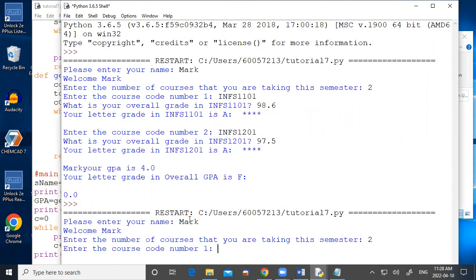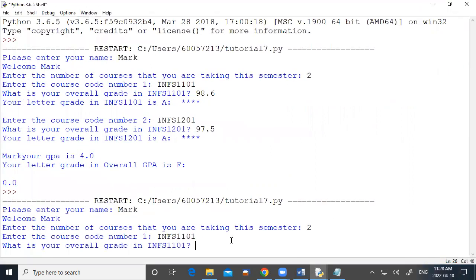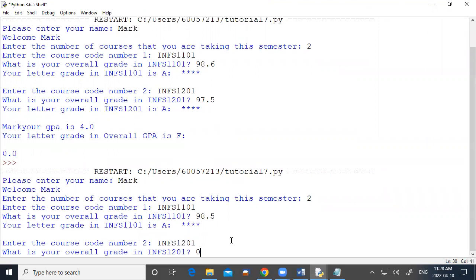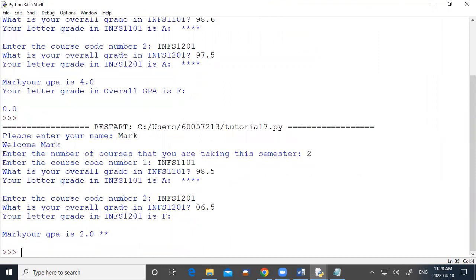2 courses, course code for number 1, INFS1101. And what is your overall grade? Yeah, let's be big grades. And then for number 2, INFS1201, and again, a nice big grade. And GPA is only 2. Still, oh gosh.